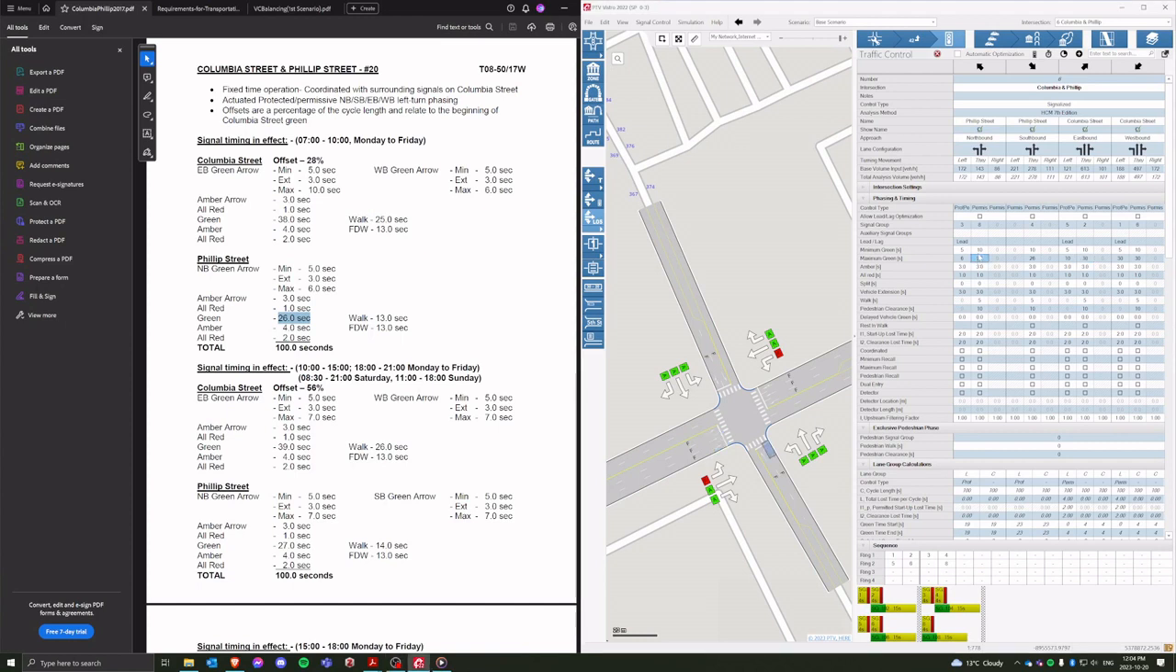Once we put our minimum and maximum green times in, we would just put the amber and all red for the through movement. So amber for the through movement is 4 seconds, and the all red is 2 seconds. And then we're just going to do exactly the same thing on the southbound through movement, because we're going to assume that it's the same as the northbound through movement. And then we can do the eastbound left turn.